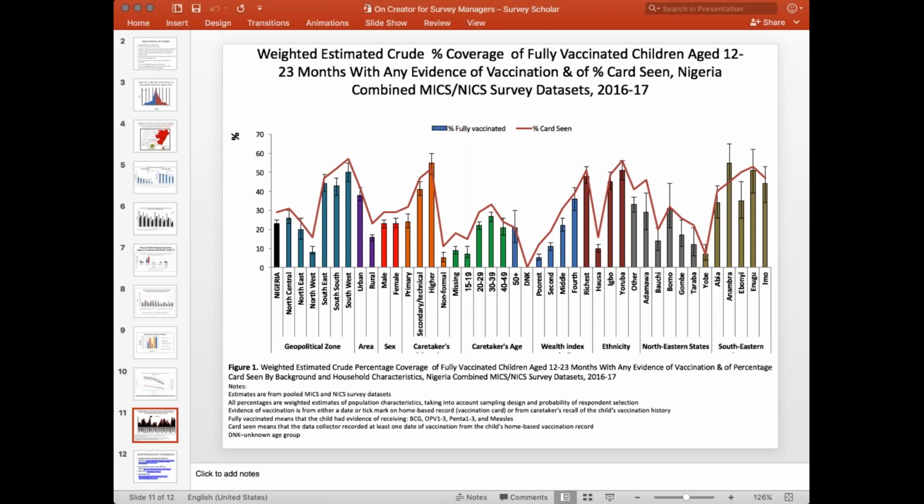Then below, you can see many good things, and obviously there are some points which need to be reconsidered. On the y-axis, there are the percentages from 0 to 70, and it would be better to have 0 to 100 if at all it is possible. Then on the x-axis we have many other comparatives and indicators, like geopolitical zone shown first. Then we have area-wise, then sex-wise, then caretakers-wise, caretakers age-wise, wealth index, ethnicity, and then obviously the two eastern states, north and south.